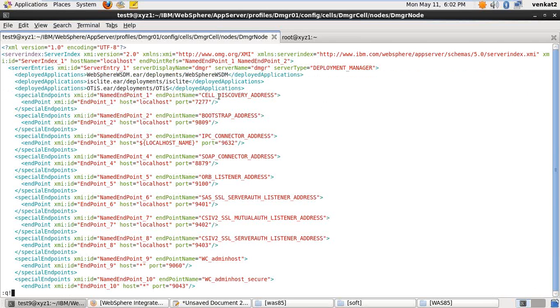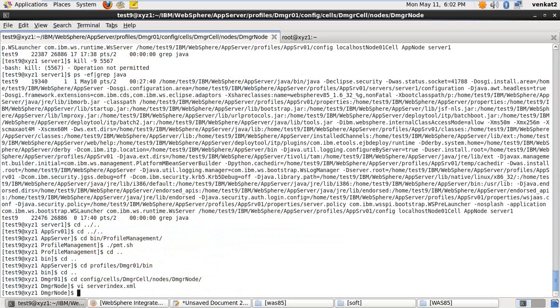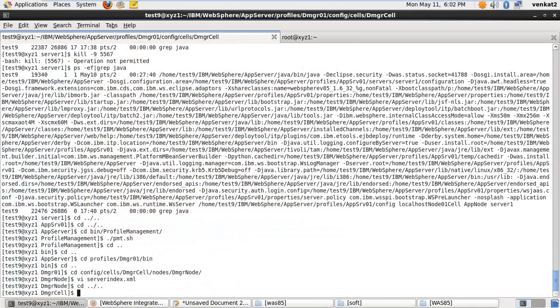Now, to access the DMGR admin console, we require the admin host port. The admin host port is 9043, a secure port number in this installation. We have these three system applications in the app server profile and the deployment manager profile also.